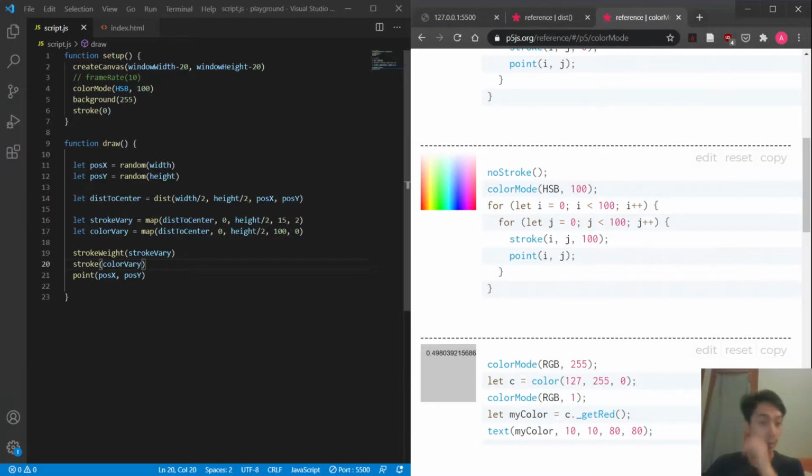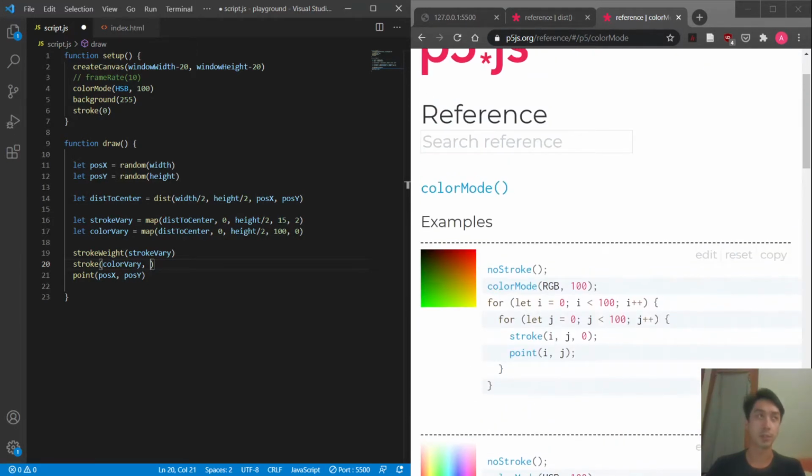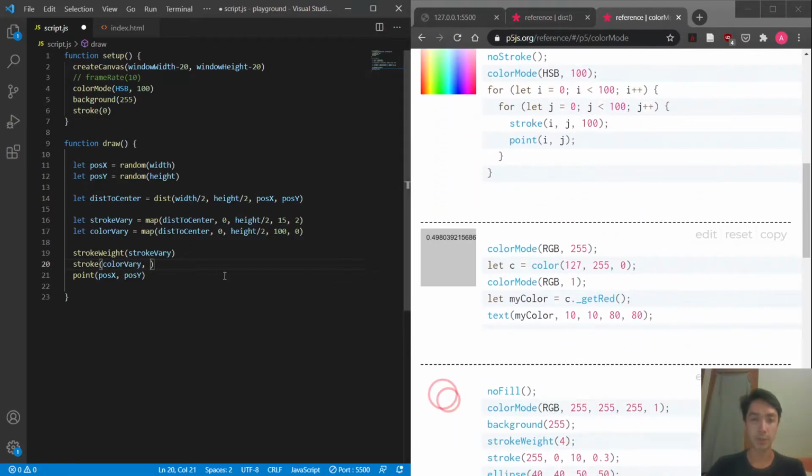Right, so the last stroke needs to define 3 values. So we'll just go, because it's HSB, it's hue, saturation, and what is B? I don't even know what B is. Hue, saturation, and something else. So what defines a color? I think the first one defines a color, but we'll check that out.